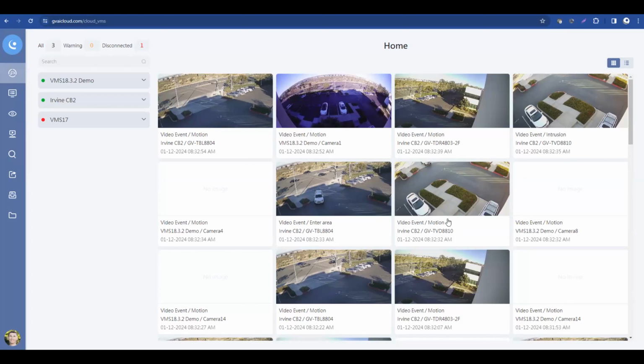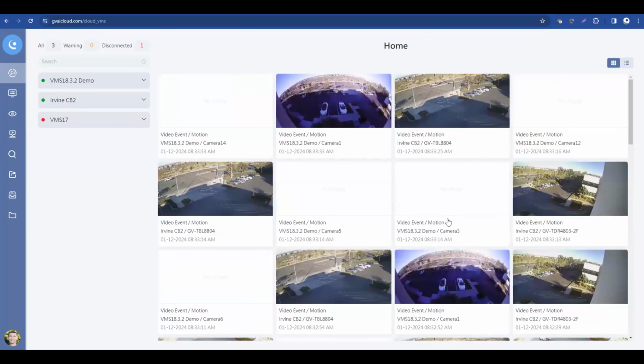All right, so again, for today's video in GV Cloud, I will be going over setting up user permissions and basically giving them access only to certain site cameras. So let's go ahead and jump in.